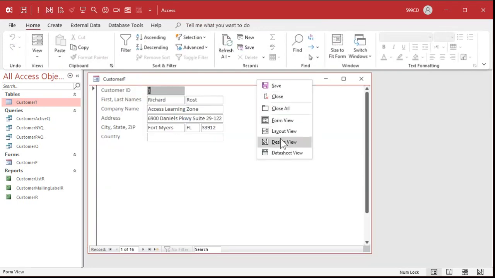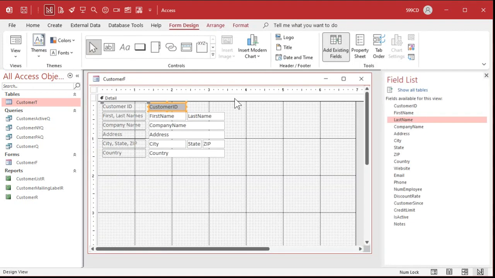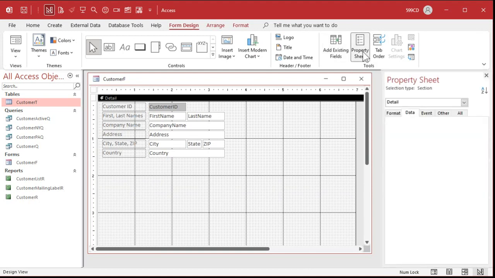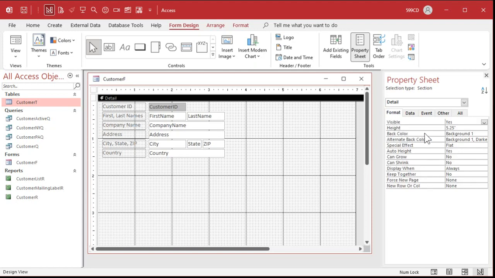Let's add a splash of background color to the form. So what we're going to do is click here in the details section. Close that field list for now. Let's come back to it in a minute. We're going to go back to the property sheet, which is right there. Okay, the details section, go to format. Here's your back color right there. Now, set the background 1.